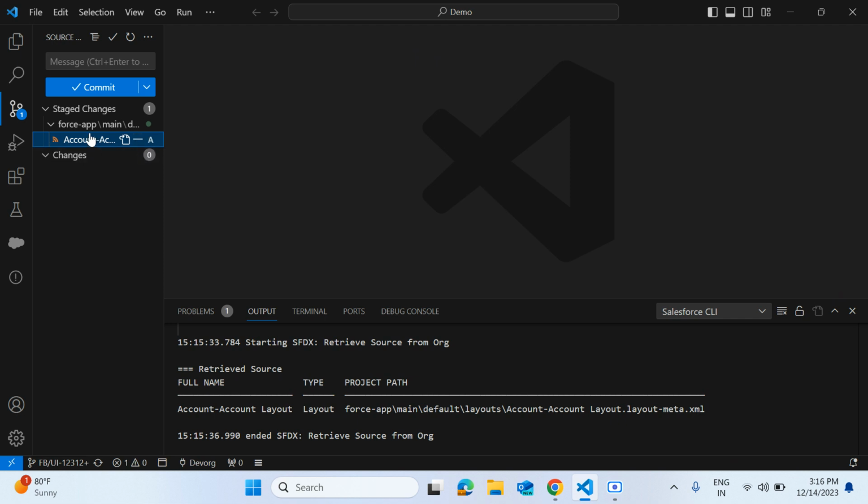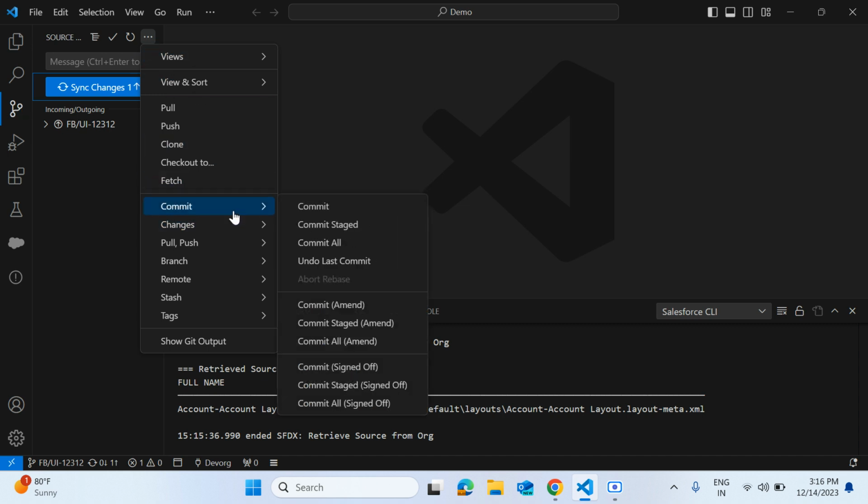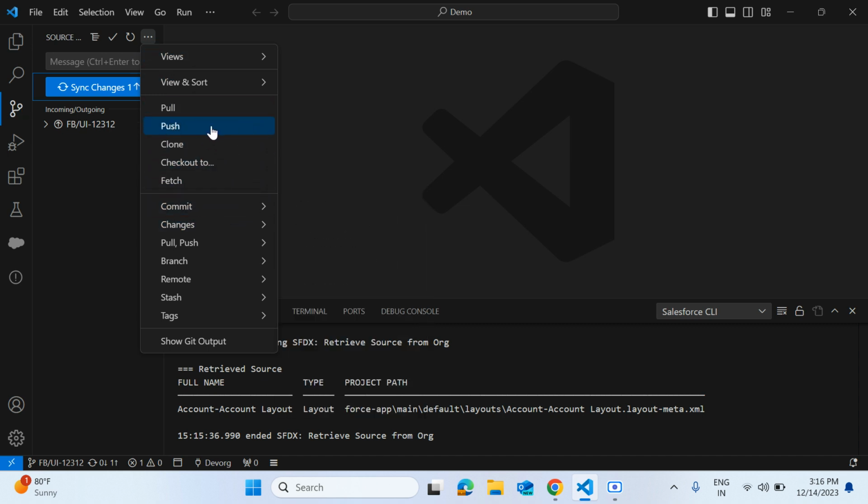The first step is to stage, to commit into the branch. First stage, then you have to write the commit message. Just say account page layout changes, and then do the commit and use the three buttons. Okay, then commit, then push the changes to the branch.